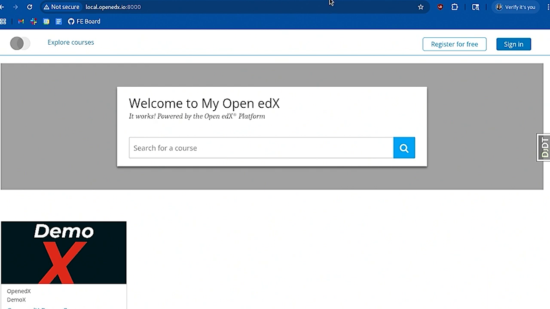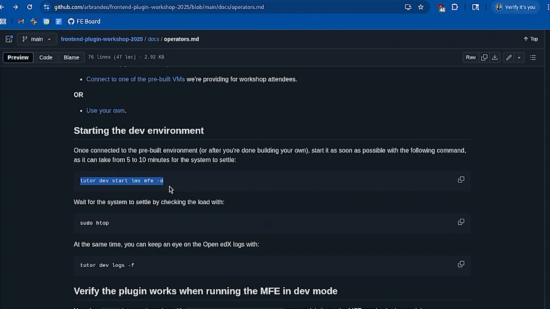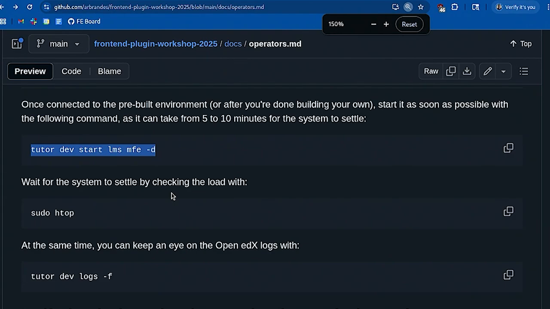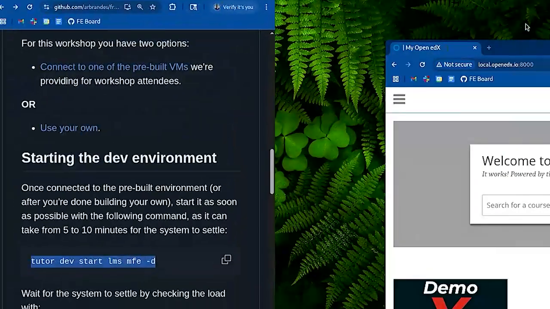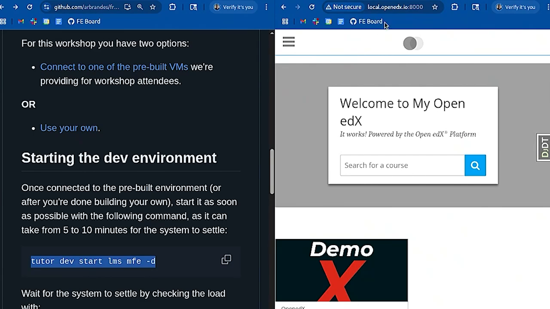So in the VM, again. Yes. In the VM, you run tutor dev start. And that will take maybe a couple of minutes. It's a slow VM, sorry. Yep. To fire up the processes. And then you go to your browser, and if you enter local.openedx.io:8000, you should get the main OpenEdX page.